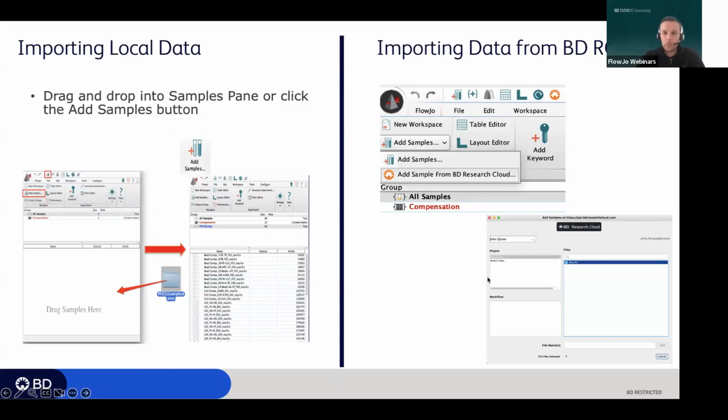If your data is in BD Research Cloud, you're going to click on the Add Sample button, Add Sample from BD Research Cloud. You're going to look for your experiment in the BD Research Cloud window, and you're going to say Import, and your data will be available to be analyzed.